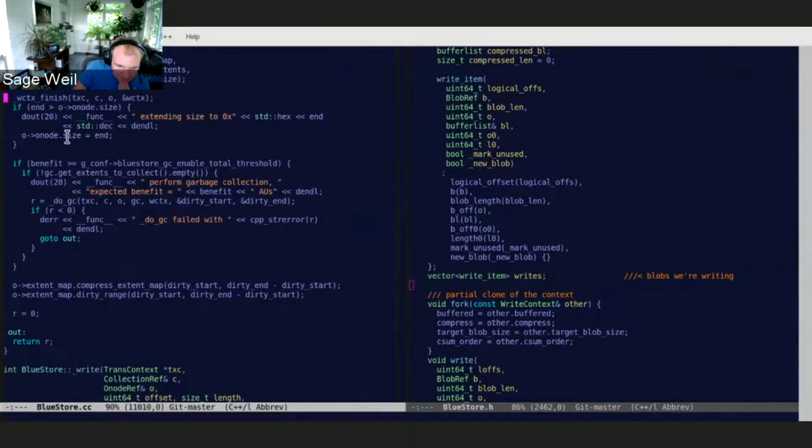Yeah, write context finish, it updates the inode size. This garbage collection stuff is to basically make it so you don't have too many layers of blobs layered on top of each other. Getting a really complicated map, it collapses them down once it gets inefficient. But it's also complicated, so we won't go into it right now.